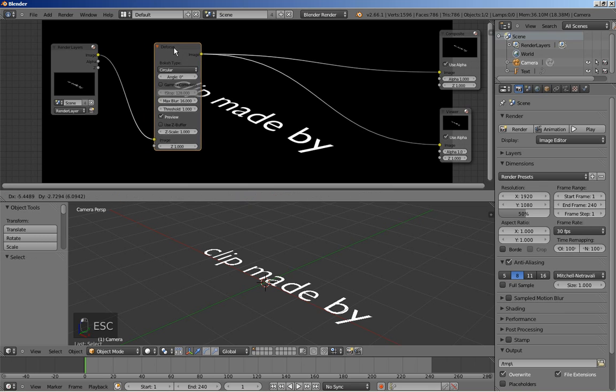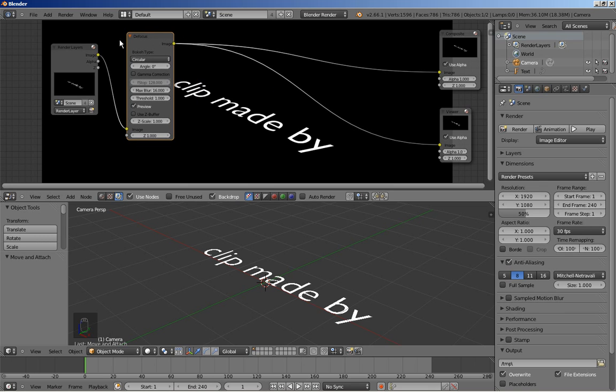Now we will modify our defocus node here. Let's take the Z value, the Z output from the render layers, and make it an input for the defocus node. And we're doing this because we want our Z value to use the focal point that we've set before, and this is close to the text. And I'll check use Z buffer because we want to use the Z buffer. We just connected it, and I'll uncheck preview.